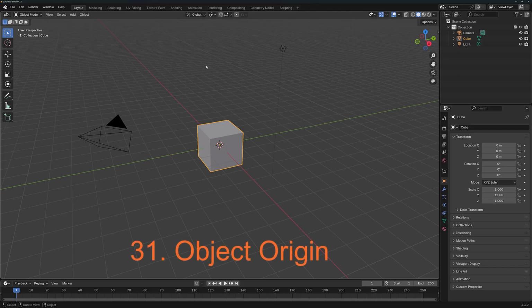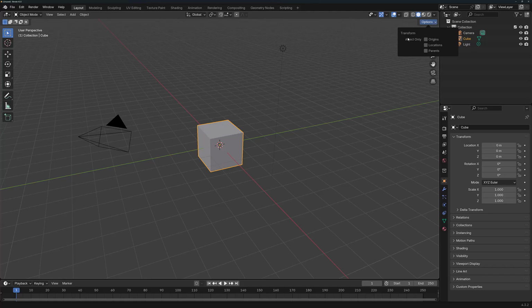To move the object origin, which is going to be the orange dot in the center of your object, come to the Options menu located here. Left click and choose for your transform to affect only the object origin. Now we'll move with the Move tool. We can click and drag, and you can see this time only the object origin is moved. The mesh of the object remains in the same place.